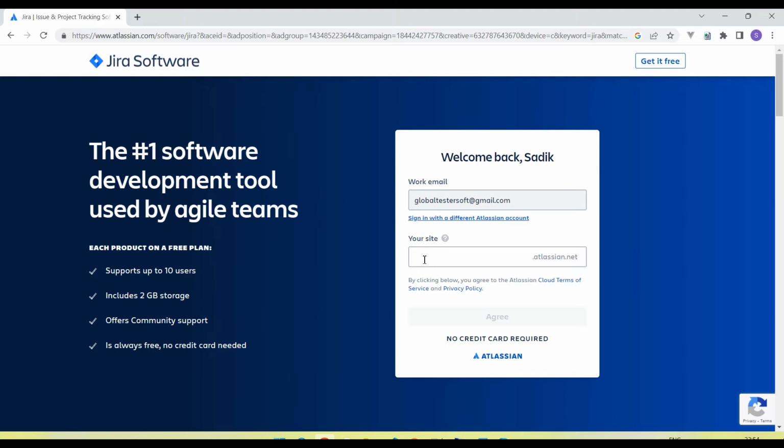Okay, and then here you need to enter the site name. If it gives the green signal, it means this site name does not exist yet, and it is available. Then click on the Agree button. So once you click on the Agree button, you will see the next screen.